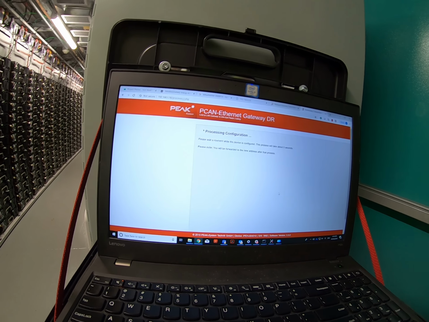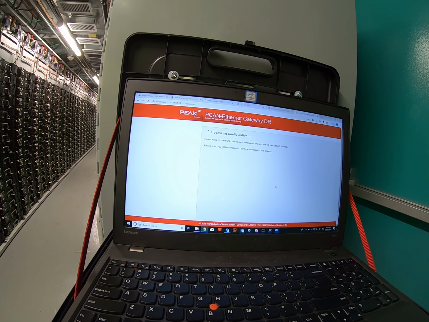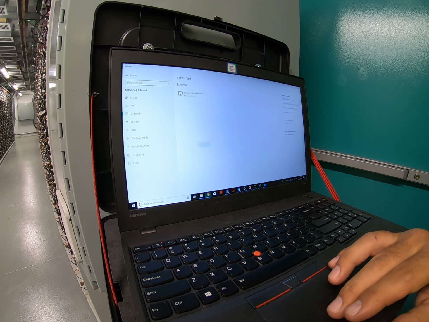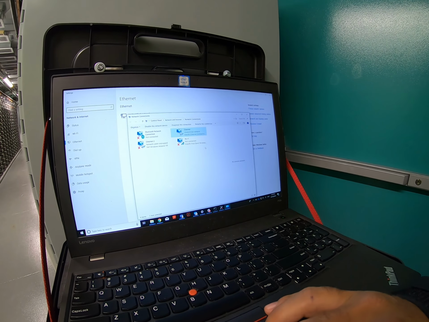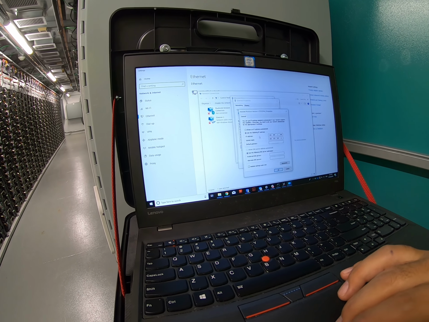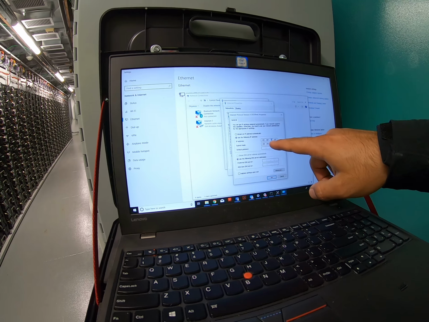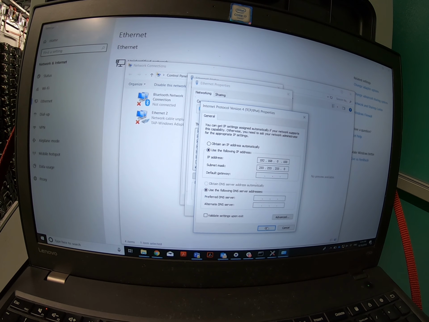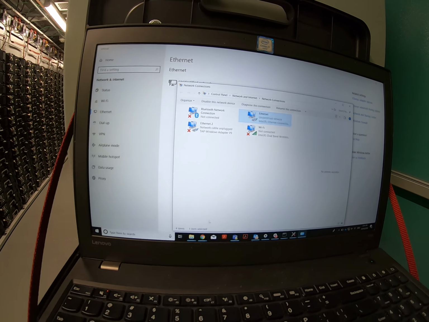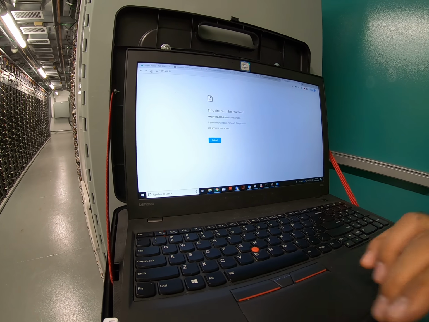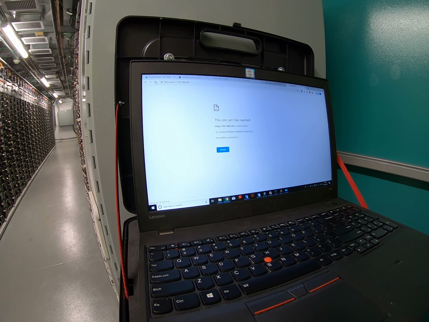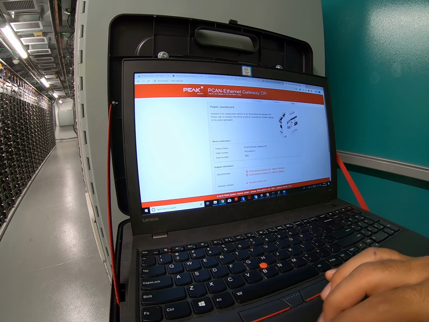So it changed the IP address after processing the configuration. Because we are not in the same network, it's going to say it's not reachable. I have to change the IP address of my computer again to 192.168.0, which is the same network IP that the CAN converter now has. Then I go back to the same page and refresh it. Now it should pull up because my computer and the CAN converter are in the same network.